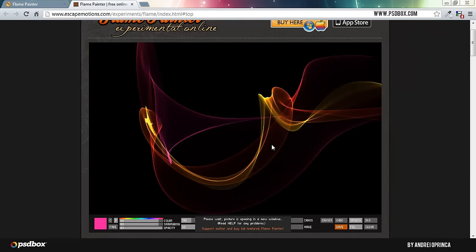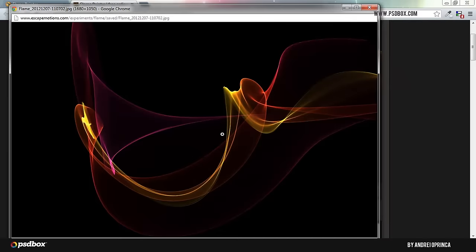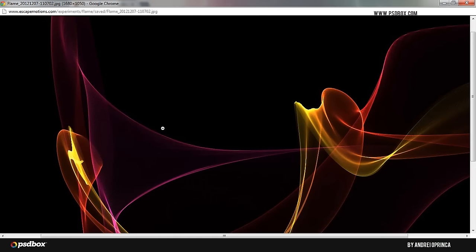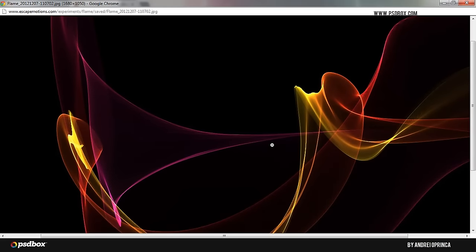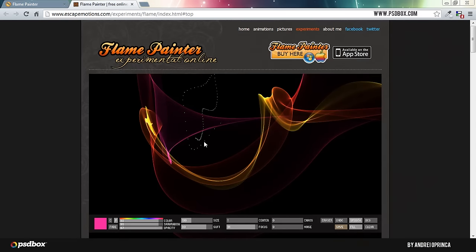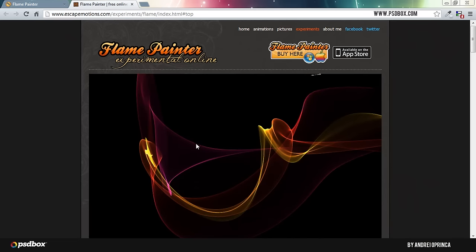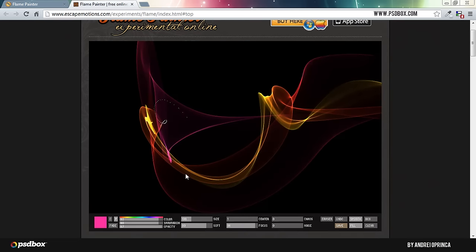So I use this tool to create those shapes, and once you create your shape you can click save, and you have to wait for the image to be generated, and it will open in a new window. So this is my rendered image, and you save this image on your computer and open it in Photoshop, and you're good to go.